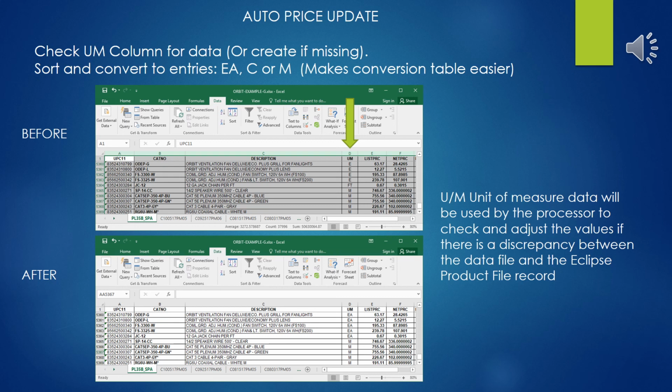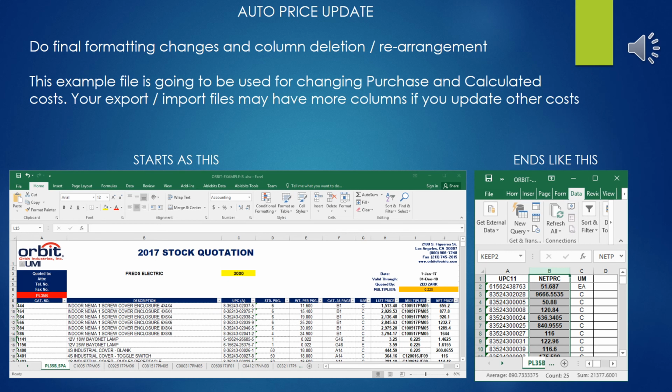Anyway, so this unit of measure field is needed by the processor to be able to figure out whether it's seeing a price per each and match it to your product record, and see if that's a price per each or a price per 100, and it will recalculate, it'll readjust the price to match whatever price per unit of measure you've got in your product file. That's why it's so very, very important that this unit of measure field gets set up correctly and is in place. Once you've got those bits done, then you do the final formatting changes and column deletions and rearrangings.